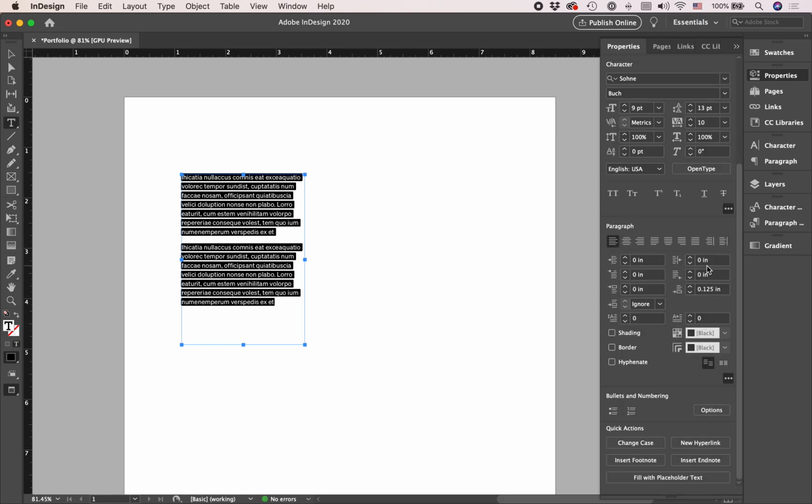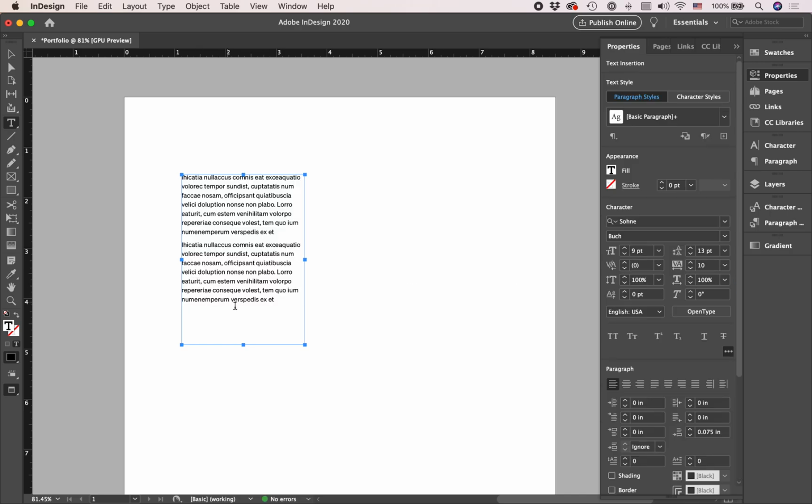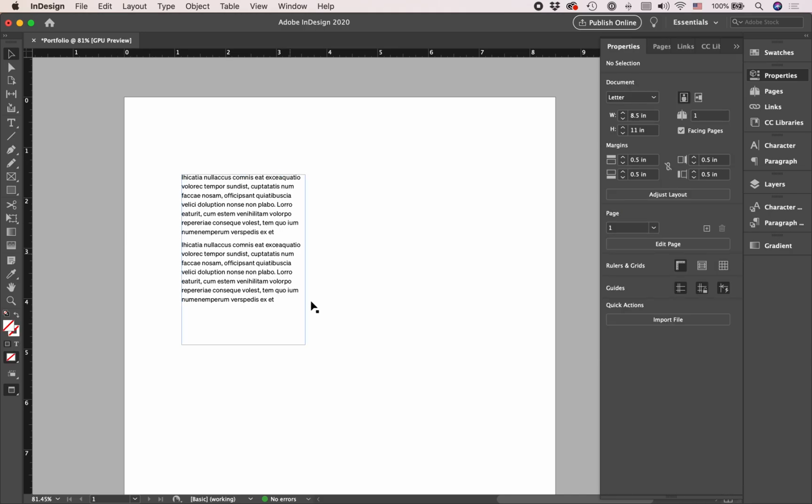Actually, I want this to be just a slight less than 0.125. No. There we go. So that's how I like my body copy.